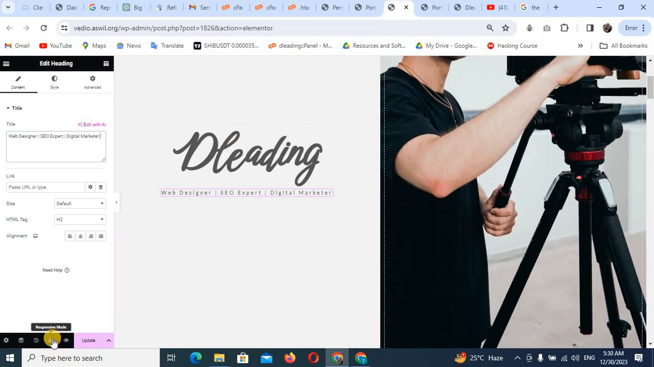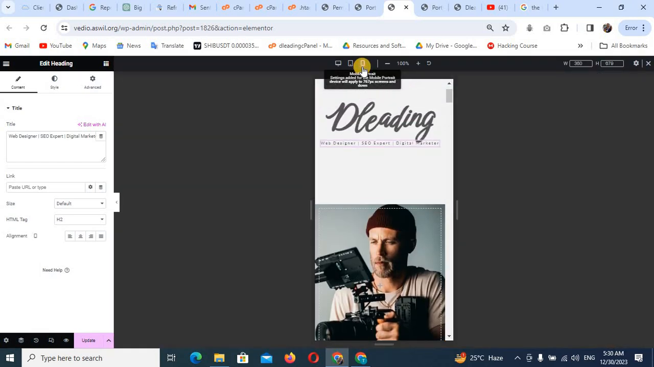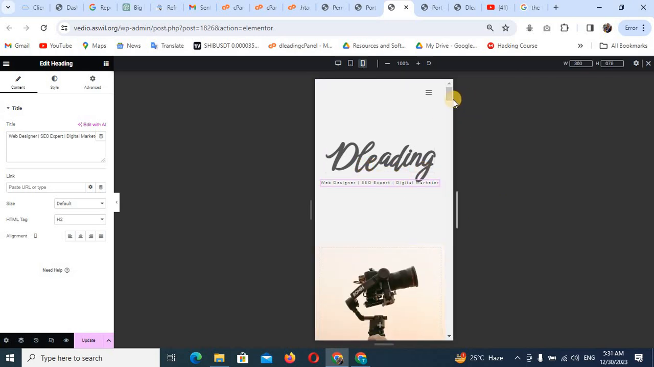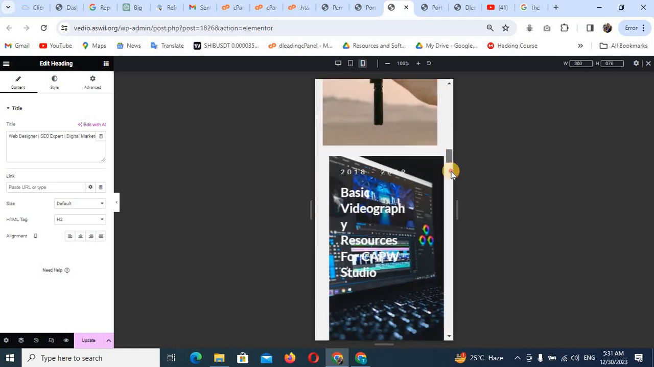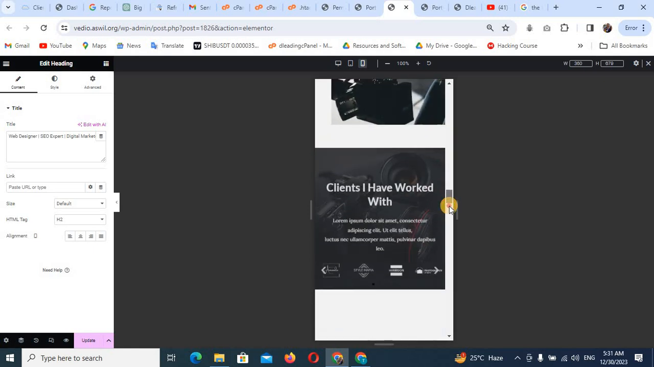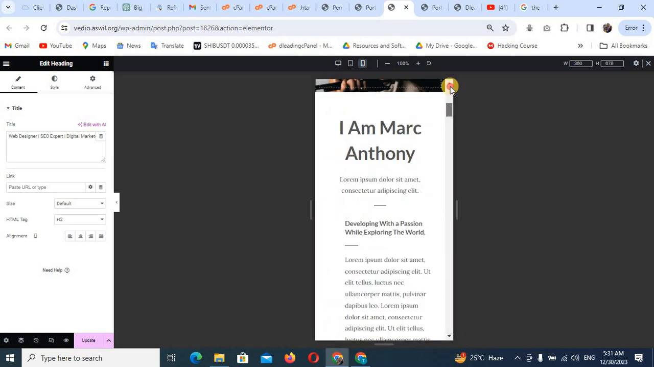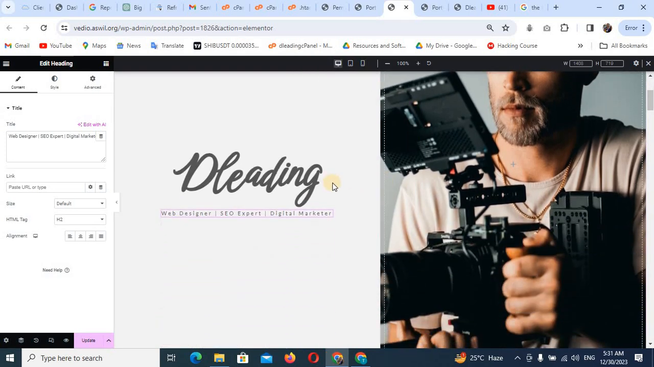If you want to look at the mobile version of this, everything is mobile responsive. Can you see it? You can check them out, they are mobile responsive. You don't need to worry about anything. Any template you get from me is correct and advanced.